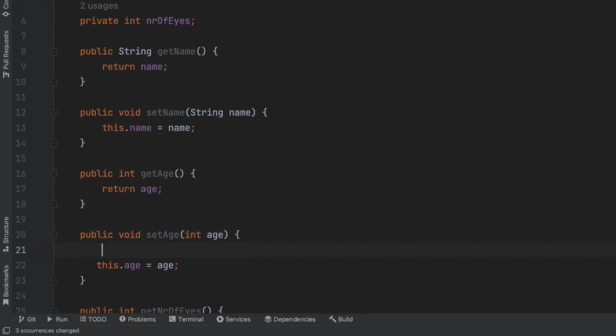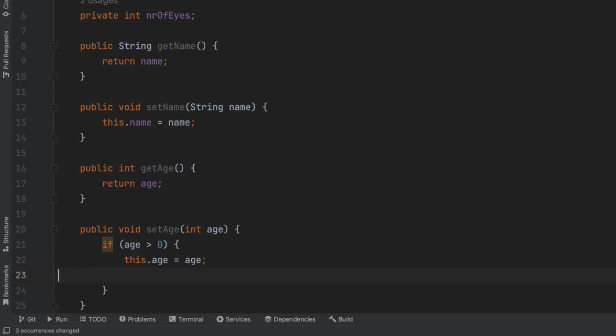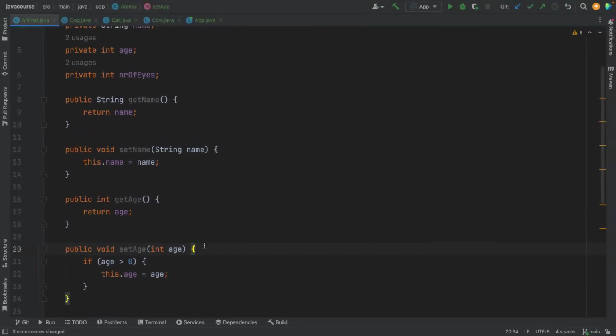Alright, and what I can do now is I can say I'm only going to set it to age if the provided age, so the parameter age, is bigger than 0. Because I don't want the age to be set to -1 or lower, because that would not be a valid age. So let's move this up. And right now I've built in some validation. This was also not possible when we just had a public field.